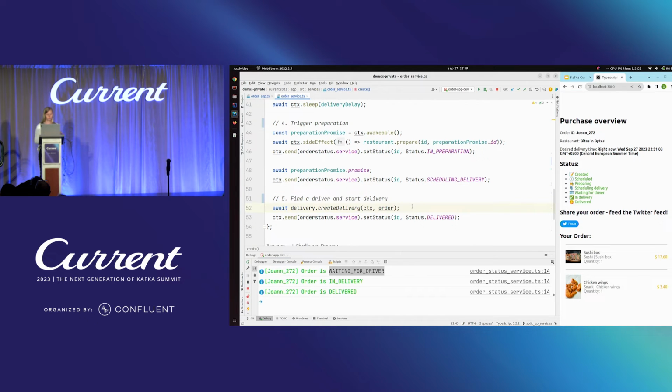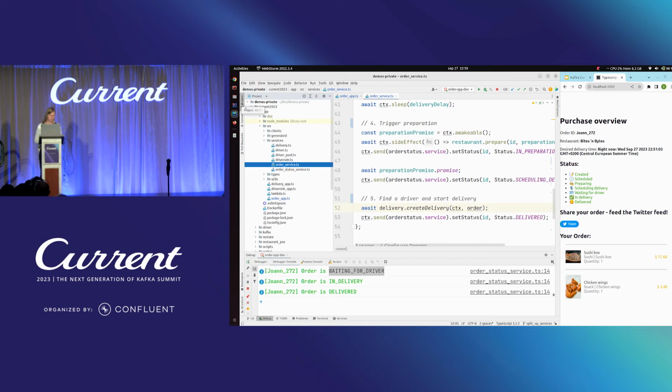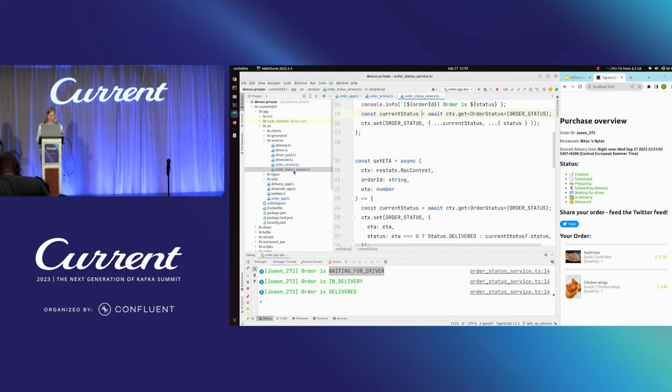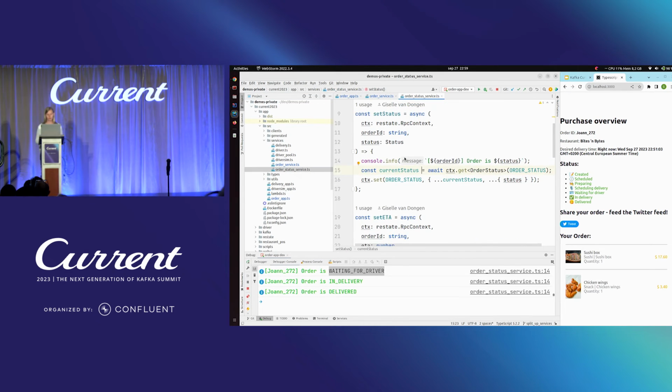There's one more thing I want to show, and that's how we implemented this order status service, because it's super simple and actually very consistent and nice to use. For that, we used the key value store of Restate. We use ctx.get and ctx.set to store values in Restate, and those get committed and kept up to date together with the code.